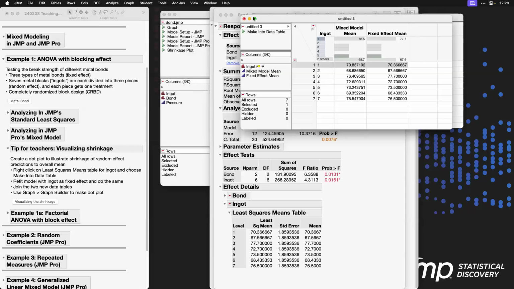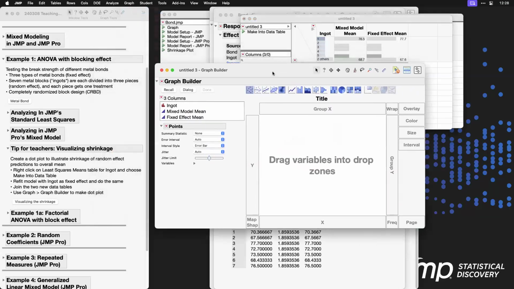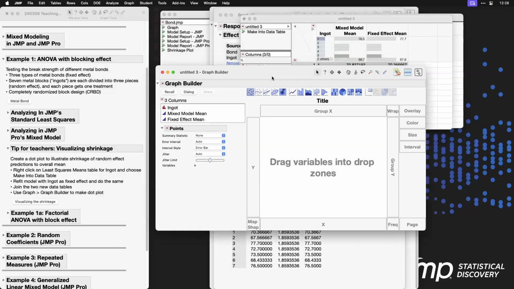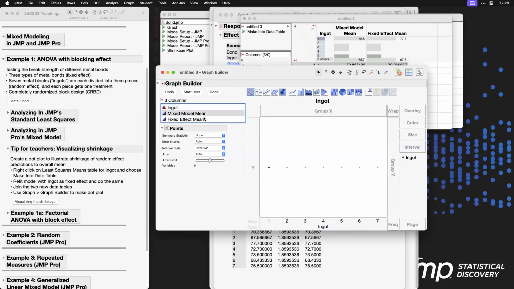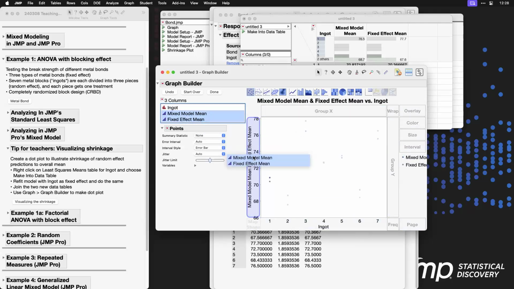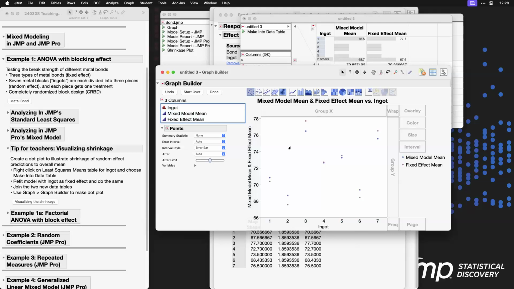And now finally, I'm going to use Graph Builder to build our graph. So if you haven't seen Graph Builder before, it's a drag and drop graphing interface. So I can just take a column and start dragging it onto different axes or other places in the graph to build out my graph here. So I'm going to put ingot on the x-axis. I'm going to take both the mixed model mean and the fixed effect means and put them both on the y-axis. And you can see we're almost there.